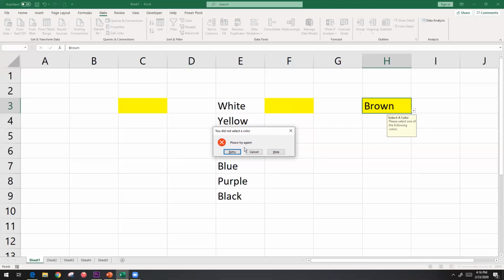We have the different types of drop-down menus that you can do depending on which one you like. Hopefully, I would suggest playing around with it, see what you think, and hopefully you like the video.